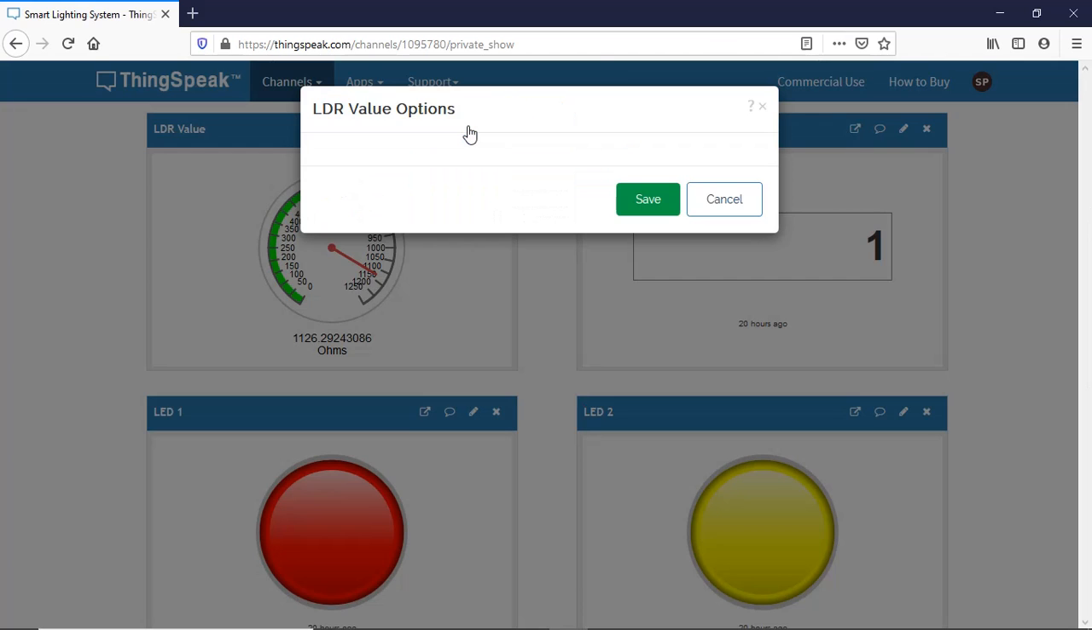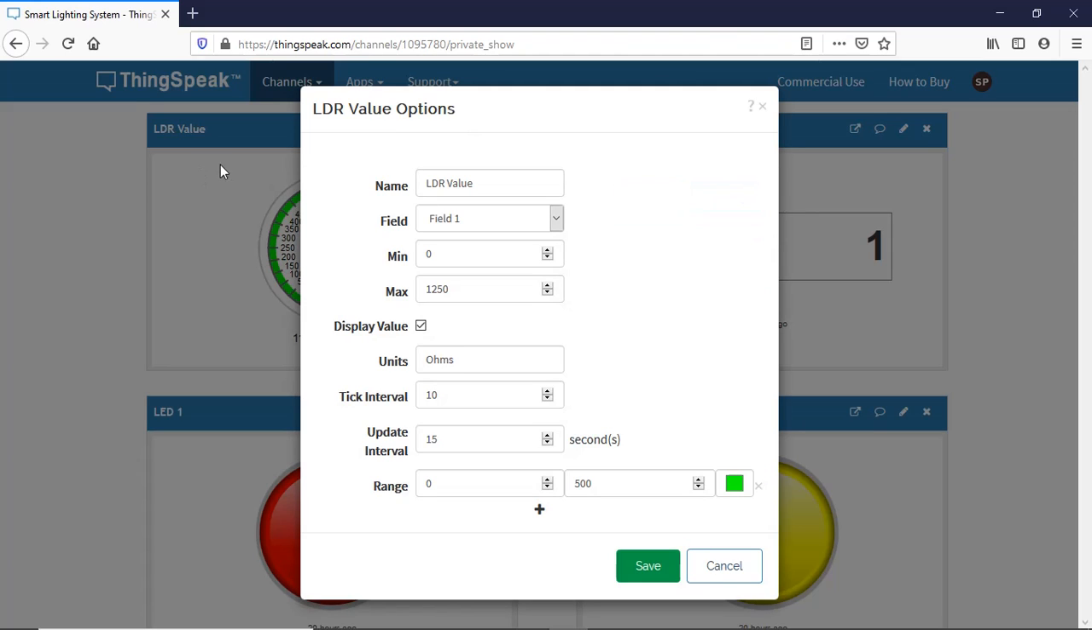So you set these things. For the LDR value, you set up the gauge meter in this way. So the name is the LDR value which you have given, and the field from which it needs to read data and show its readings here. You could see all the fields given in the channel. I have taken 5 fields. So the first field takes the LDR value, the second takes the LED1 value, third takes the LED2 value, fourth takes the LED3 and fifth takes the LED status values.